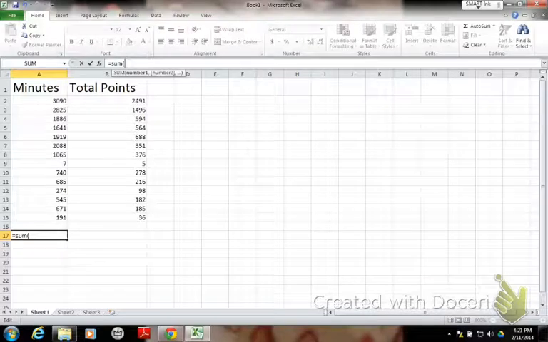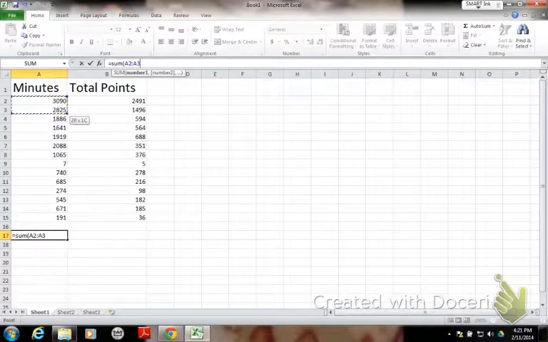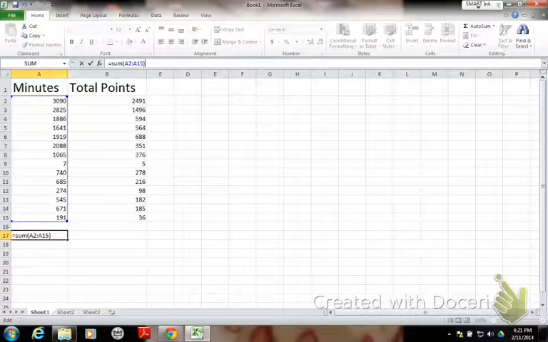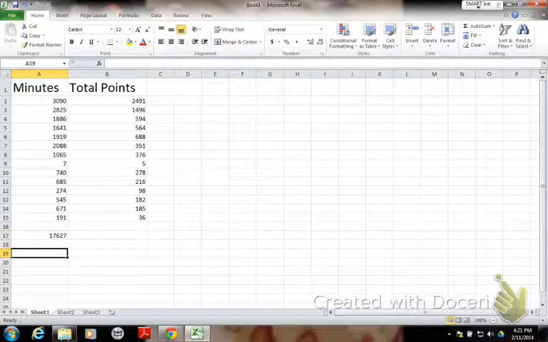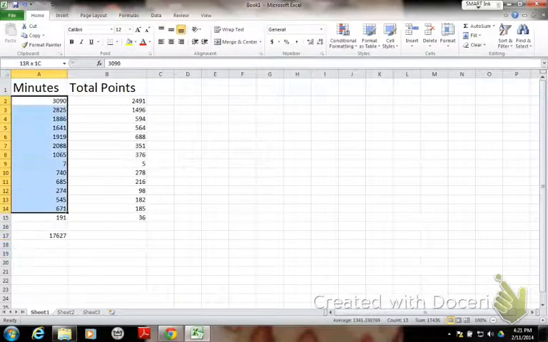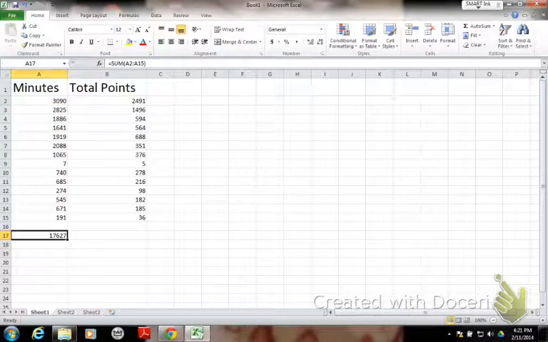Open parentheses. I'm going to sum up this entire column from A2 all the way down to A15. I click on A2, which is 3090. I keep my mouse down and drag it all the way. When I get to A15, I let go. Once I let go, I see my cursor still up here. I close the parentheses, and I'm done. I've programmed this cell so that it sums up all this data. If I check the sum, it's 17627, which is the same thing in the textbook.